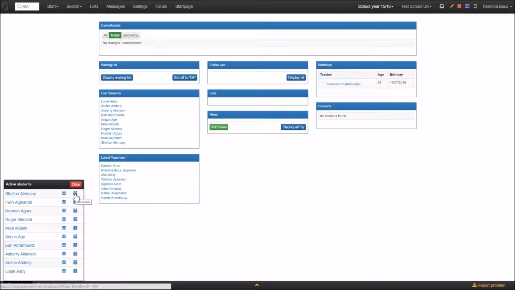And again, a really good tip is to hold down Control and click on the name, and Shelton will now open up in a new tab. That's extremely useful if you're working with lists of students or teachers or any other lists, and you want to be able to view or edit the information of an individual student along the way. Click Control, then you open up a new tab.